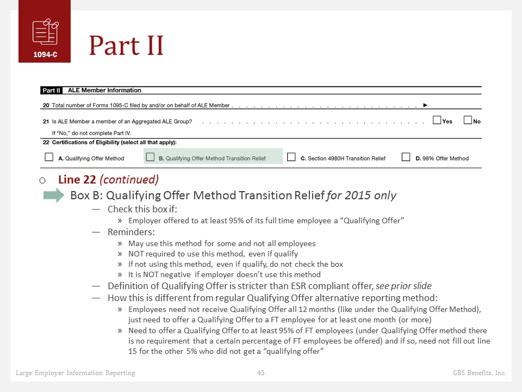So if you're checking this box, you wouldn't be checking qualifying offer method as well. You're not required to use this method even if you qualify. If you're not using this method, even if you qualify for it, do not check the box. It is not negative if you decide not to use this method. Remember that the definition of a qualifying offer is stricter than ESR, or employer shared responsibility, compliant offer.